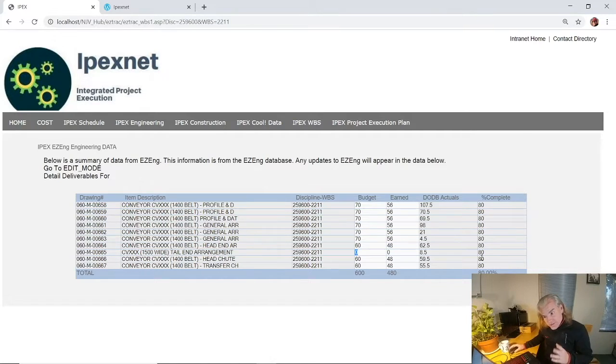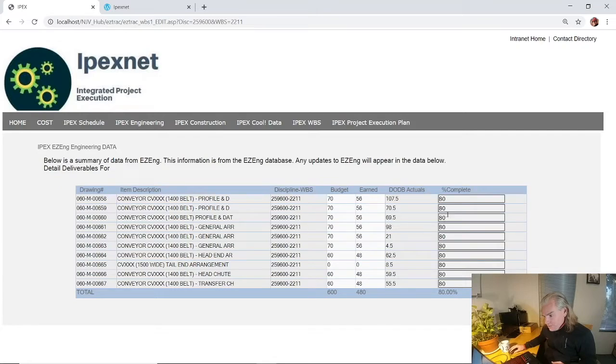This is actually a very smart system because I can go into an edit mode, and this is where the magic happens. In edit mode, all my percent completes come up. If I want to make these 100%, I just key in 100%. This is a nice little Ajax feature where it automatically makes calls to a database and updates it live.